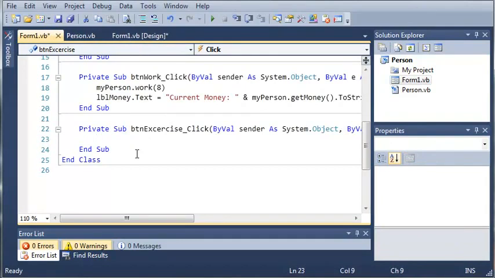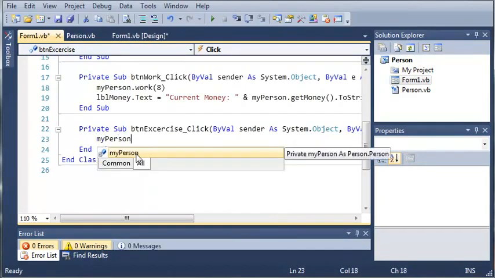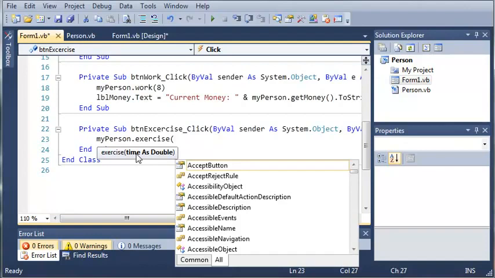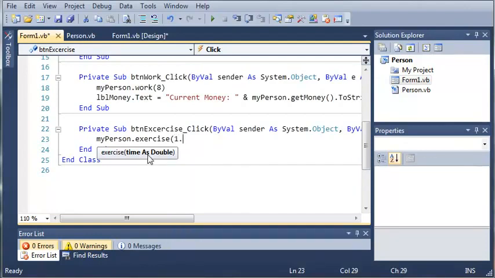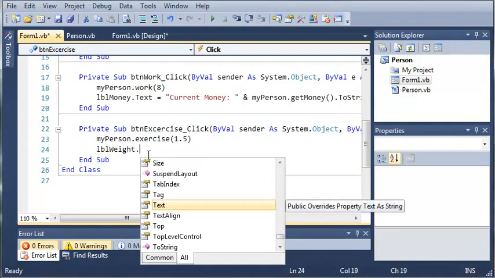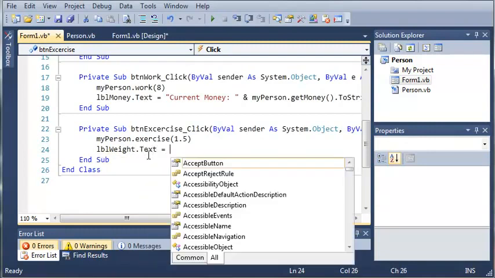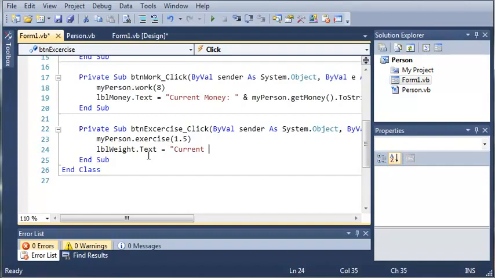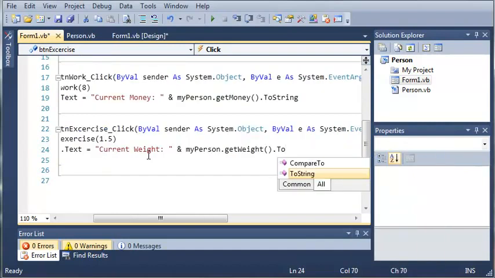So we'll go ahead and click on exercise, and we'll type my person dot exercise, and the arguments for this is time as double. So let's just say exercise 1.5 hours, and then we'll type label weight dot text, and we'll set that equal to current weight. Then we'll go ahead and add my person dot get weight, and then we'll go ahead and convert that to a string.